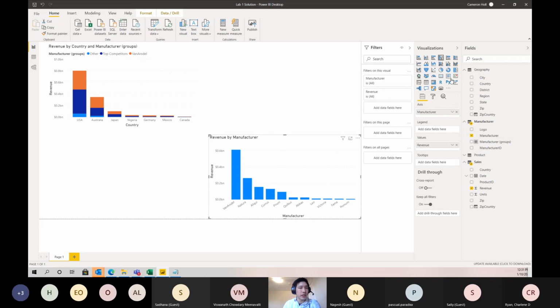From the visualization section, let's click on the tree map visual. If we go to the 3rd row on the far right, you'll see this boxy looking thing. And if you hover over it, it should say tree map.